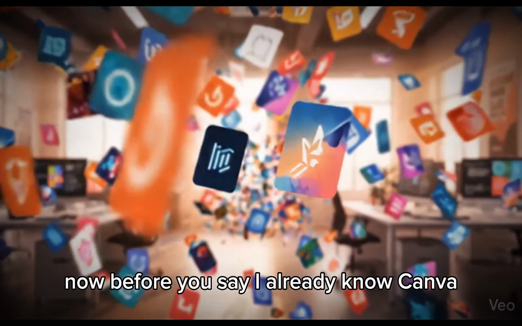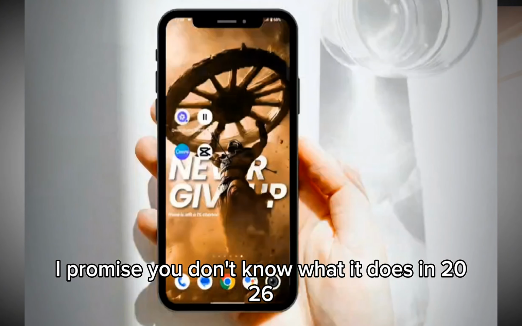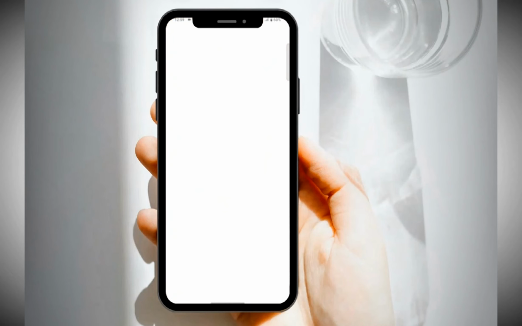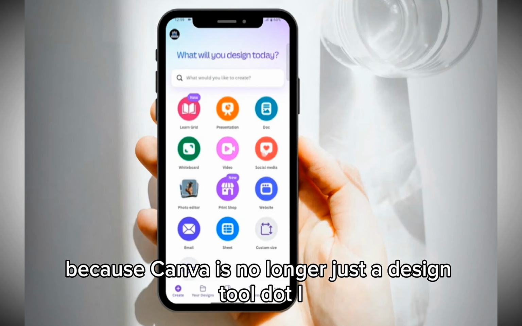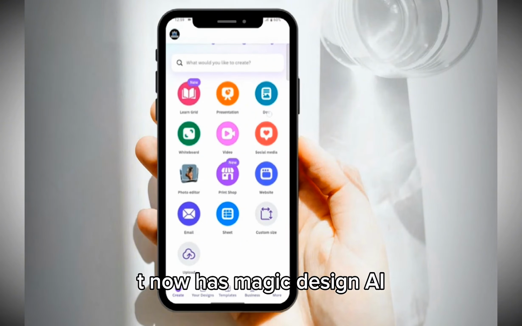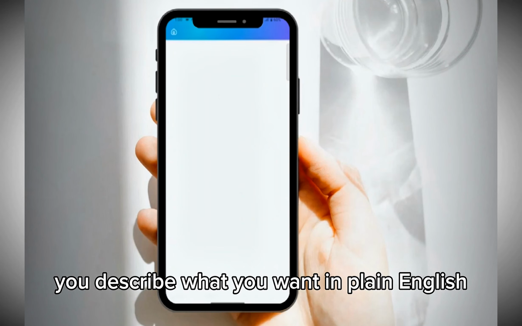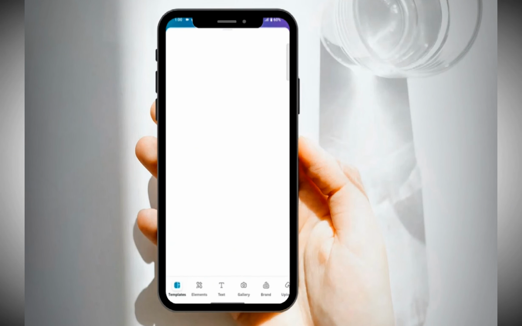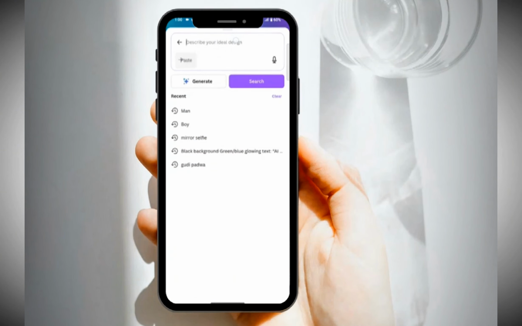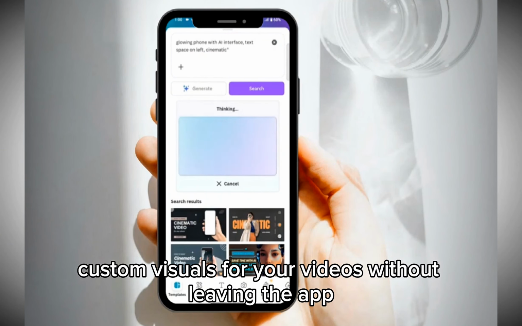Now, before you say, "I already know Canva," I promise you don't know what it does in 2026. Because Canva is no longer just a design tool. It now has Magic Design AI. You describe what you want in plain English, and it generates a complete thumbnail layout instantly. It also has text-to-image built-in, generate completely custom visuals for your videos without leaving the app.